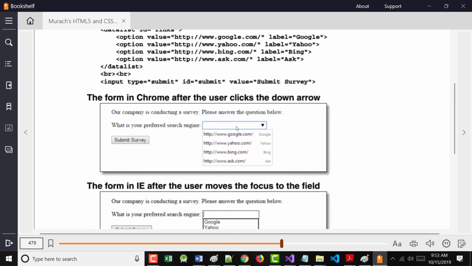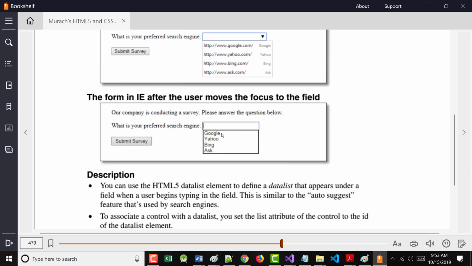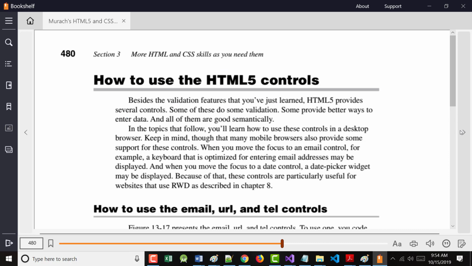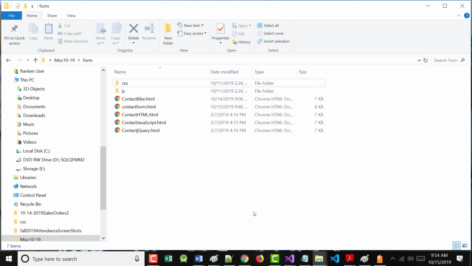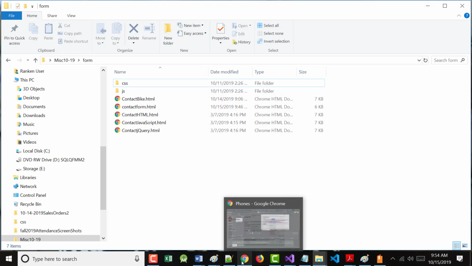Now, this is how it's done in Chrome. IE is still a little behind, so it looks uglier. They don't have the drop down. See that? You don't have the arrow. That might not even be true anymore. I don't know. Okay. Now, here's some I did not show you.